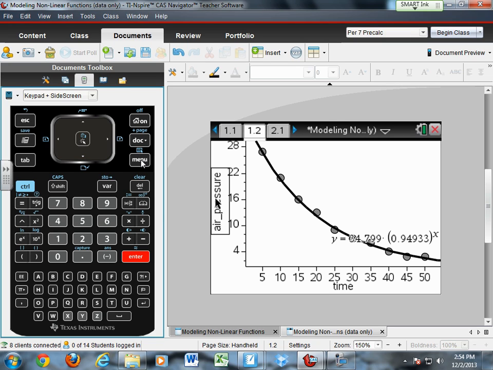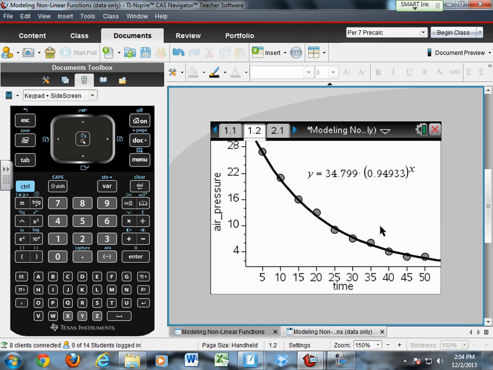You see that we do get an equation. There's an exponential equation, and it seems to fit the points on the data very well. So I'm going to go ahead and record that equation on the notes in just a minute, but I also want to find the R value.